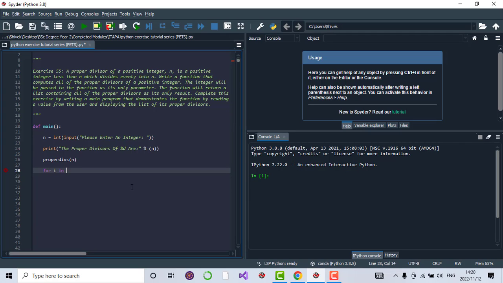So we'll do for I in, let's say, divs, that's basically the divisors, and we'll print I. Okay, that's good. As you'll see, there are two errors that we are getting, which is as expected because proper divs is not defined. It's the function that we want to do the processing for our script, and divs is not defined.